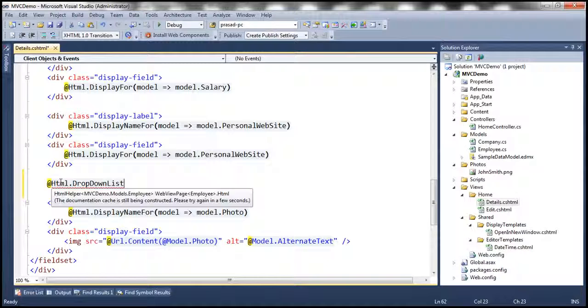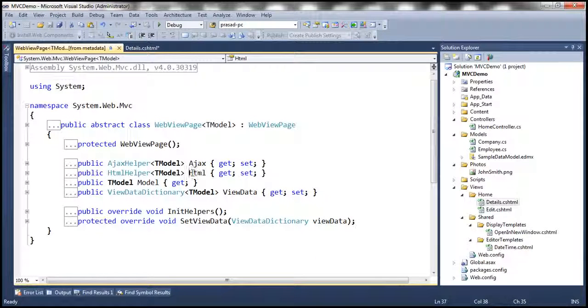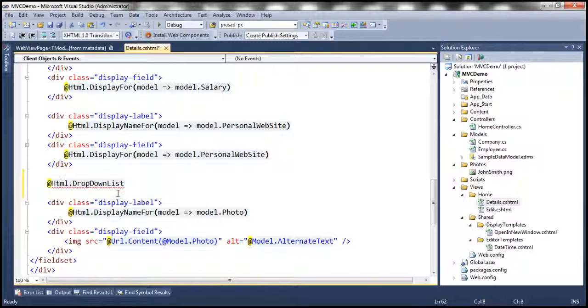This is a property of the view. If I right click on that and go to the definition, notice that this property is actually returning an instance of HtmlHelper. Within this class, we have these methods, DropDownList, TextBox. All of these are implemented as extension methods. So if we want to have something like @Html.Image, then we need to implement that as an extension method on this HtmlHelper class.